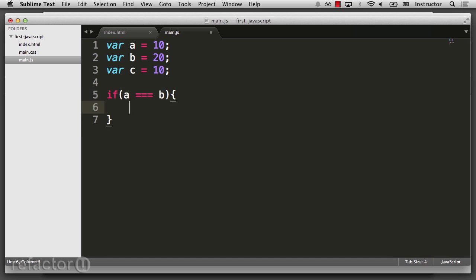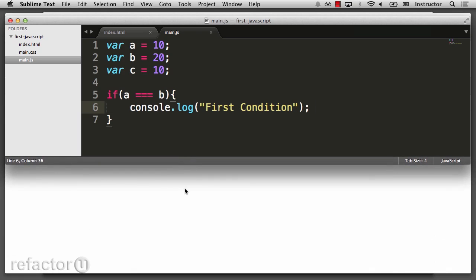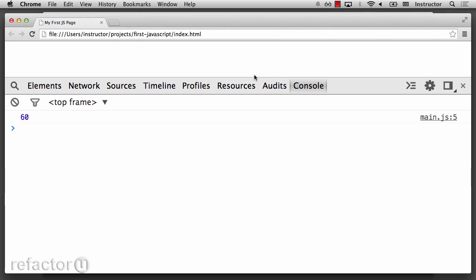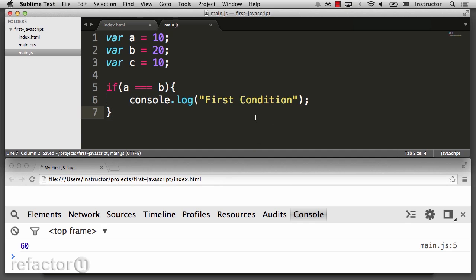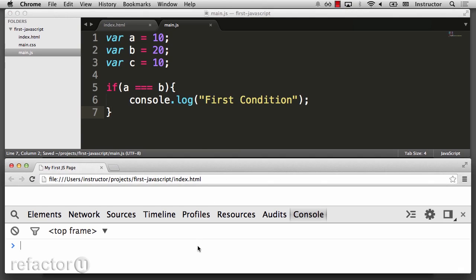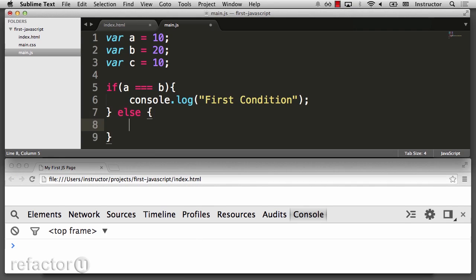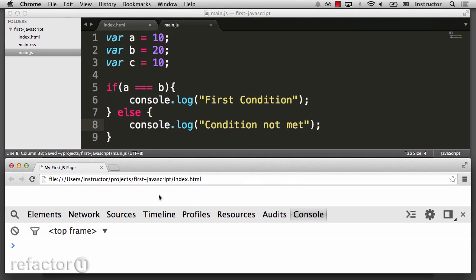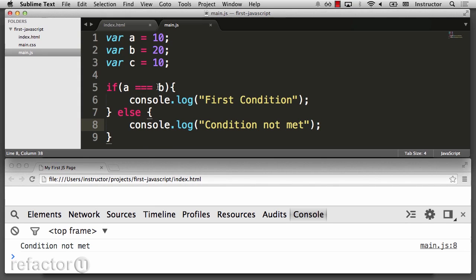Now, let's put in a console log. And we'll just print out first condition so we can test this. I'm going to adjust the window size so that we can see the output below, because we'll be going back and forth pretty quickly. Okay, I'll save this page and refresh in terminal. I'll add an else case just so we can see when the case is not met. Save and reload the page, and we can see that the condition is not met because A does not equal B.